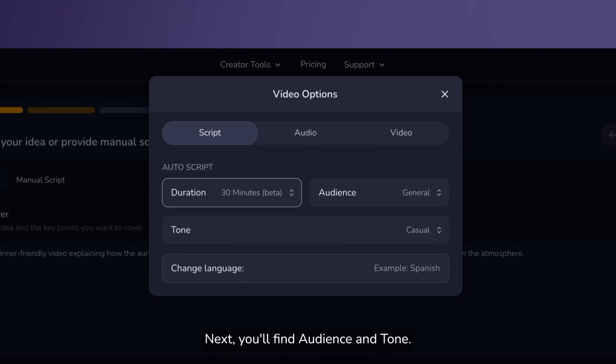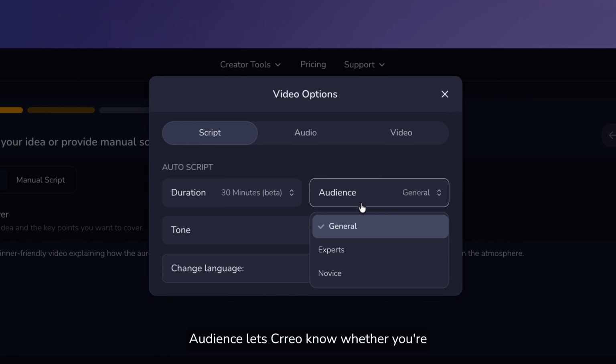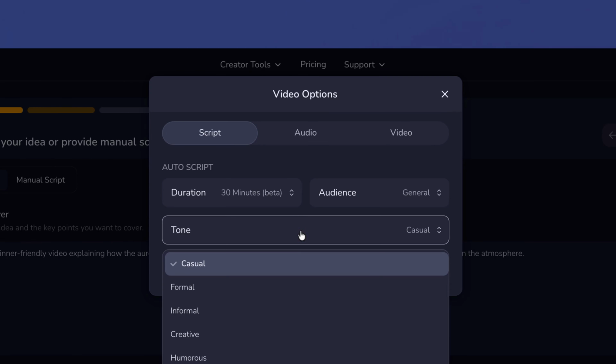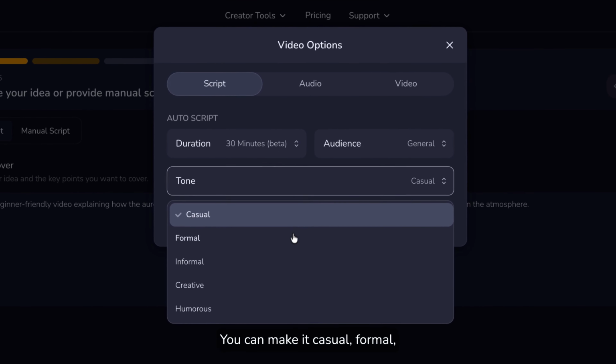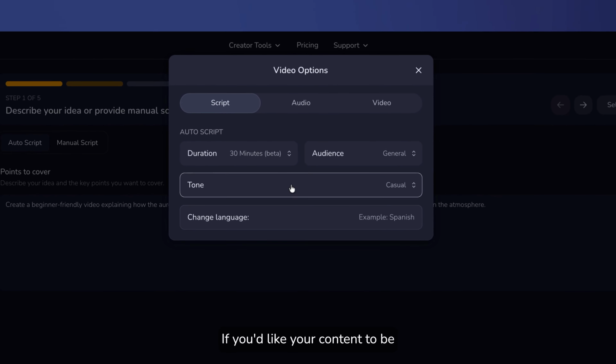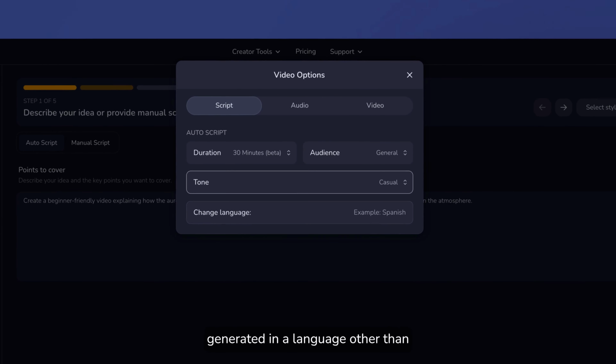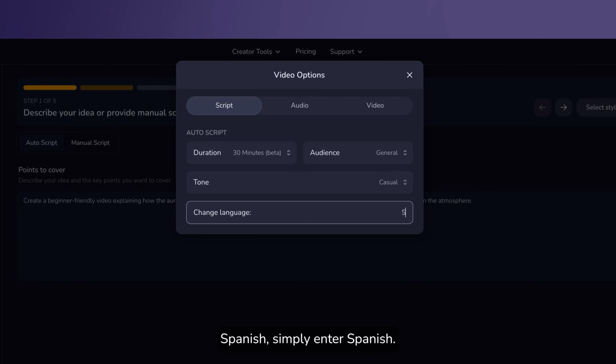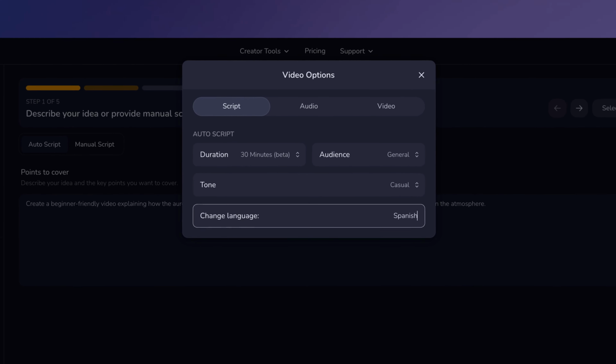Next, you'll find Audience and Tone. Audience lets Crreo know whether you're creating for a general audience, more experienced viewers, or beginners. Tone controls how the script should feel. You can make it casual, formal, informal, creative, or humorous, depending on what best fits your content. If you'd like your content to be generated in a language other than English, enter the language under Change Language. For example, if you want the script in Spanish, simply enter Spanish.